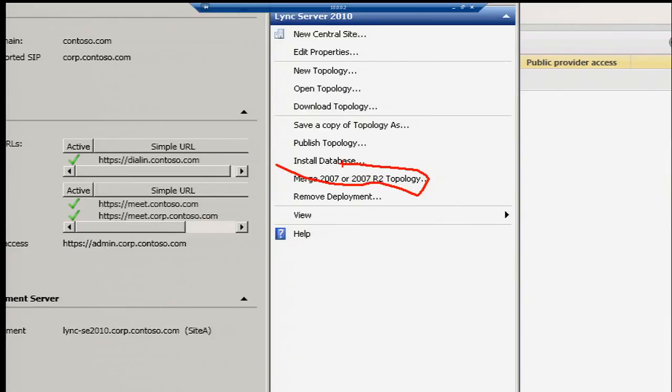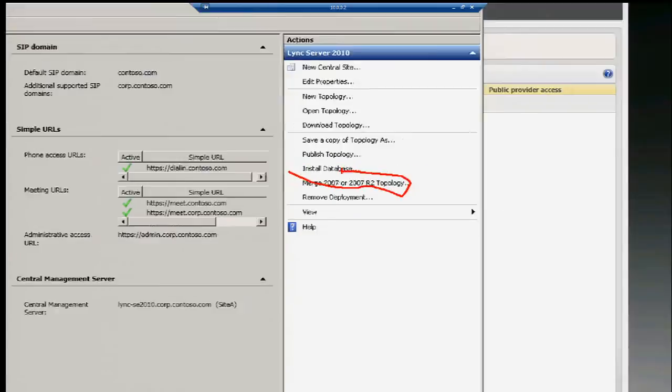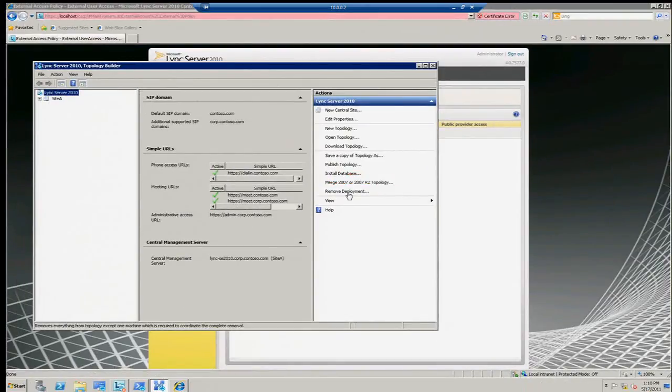Merge CS topology. And what this will do is actually take the AD entries that are your old topology and actually insert them into CMS. What that allows you to do is from Topology Builder and from the other tools that we have in manageability, you can actually interleave the 2 servers.